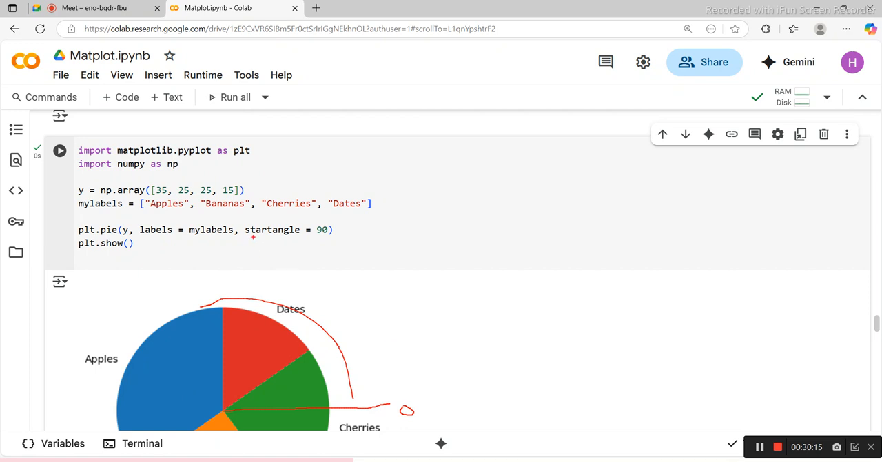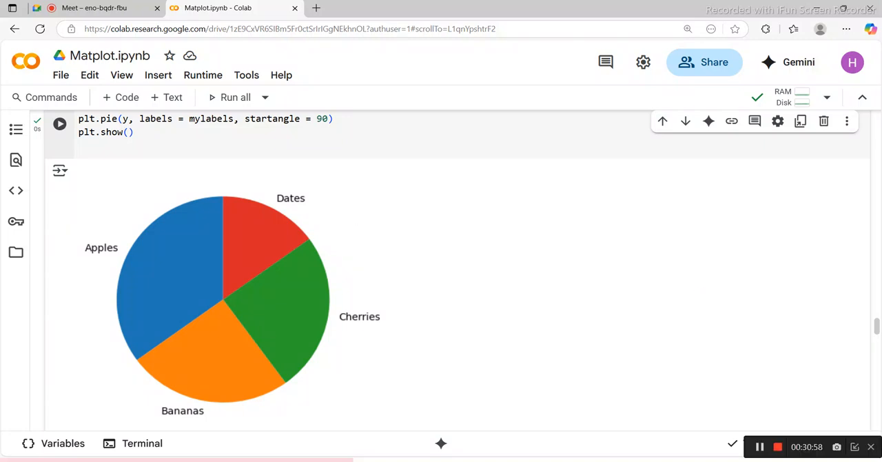Now I am going to give the start angle as 90. So plot pie chart y comma labels comma start angle equal to 90 degree. So this is your 90 degree, and the first data starts at this place. Then the first data will go, then second data, then third data, then fourth data. The pie chart will always be drawn anti-clockwise. The data will be shown in the anti-clockwise direction only.